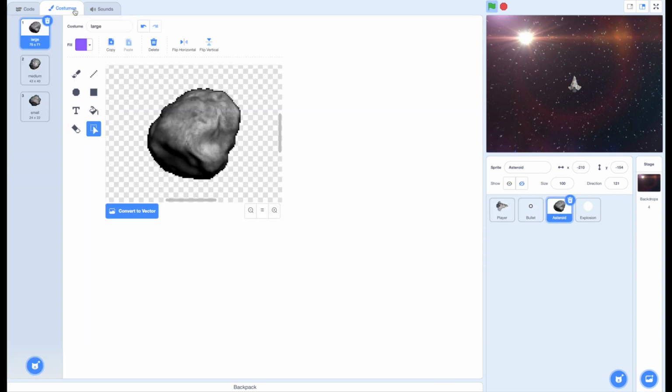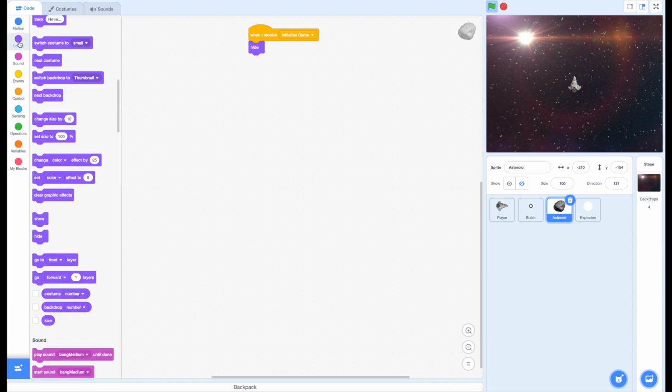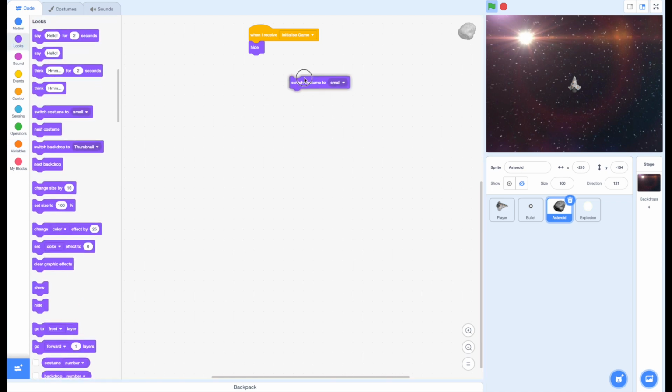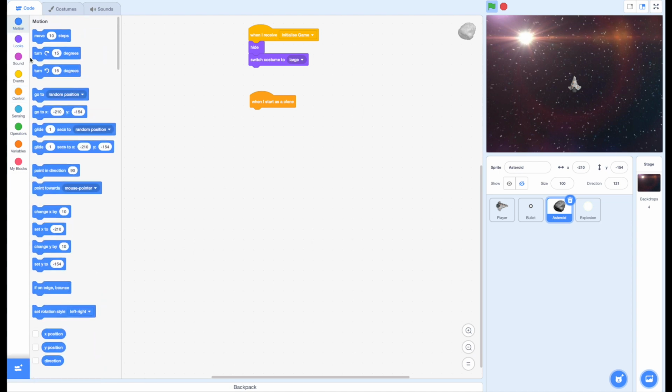The asteroid costumes come in 3 sizes: large, medium and small. When we start any asteroid, it always starts at large size, so that may as well go into the initialized game code. Large. And when I start a new asteroid, it needs to start at a random position on the screen.